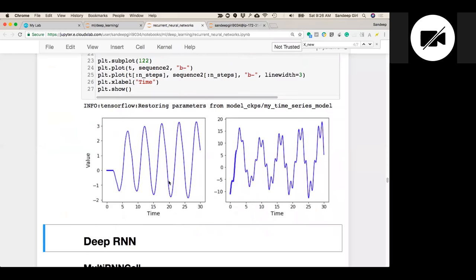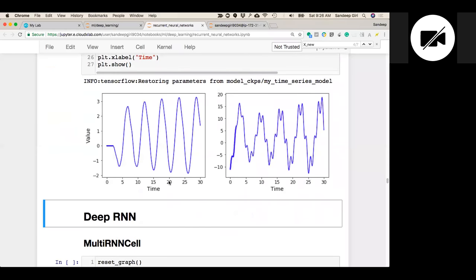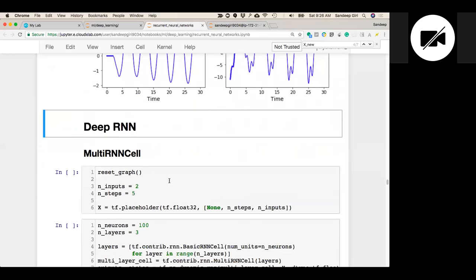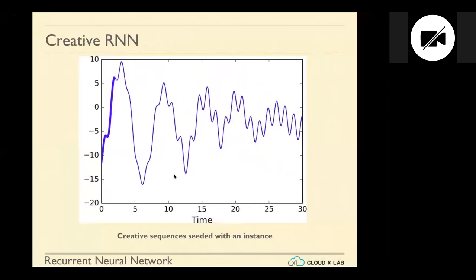So you can see we were able to create the sequence without any input data. All right. So you could try experimenting with it with music or with any other form of input that you plan to do.